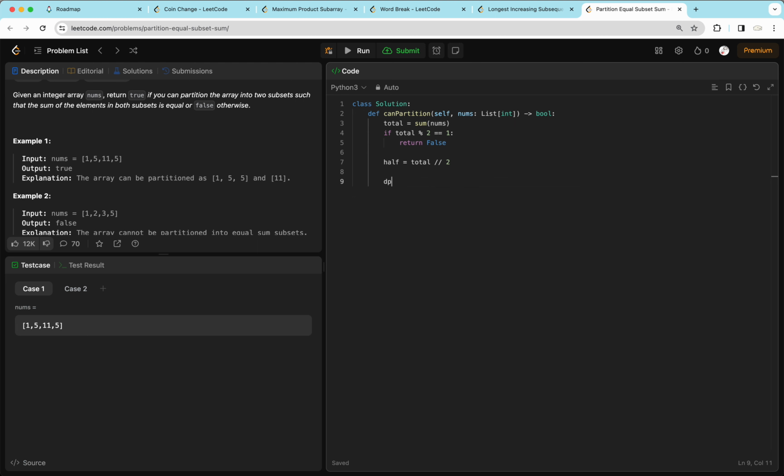So dp, what is dp going to store here? dp is going to store all of the possible valid values starting from 0 all the way to our goal. This is kind of similar to the coin change idea, but in this case, it's whether or not we can actually reach that number. So which values do we want to reach? All the values starting from 0 and all the way to half. So this is going to be an array with index 0 all the way to half, because we want to see if half is true or not. So we need to do an array of length half plus 1.